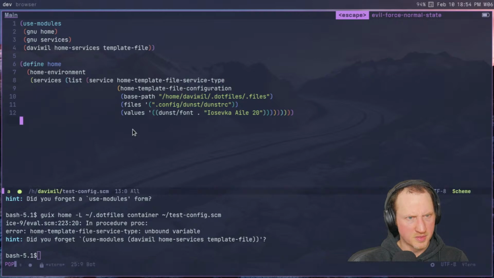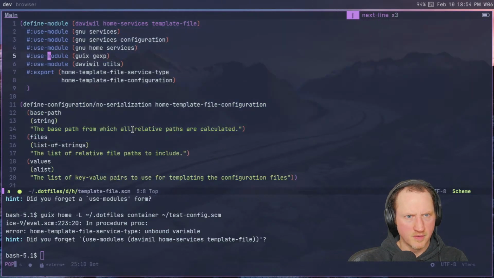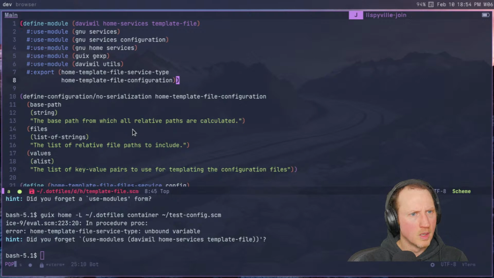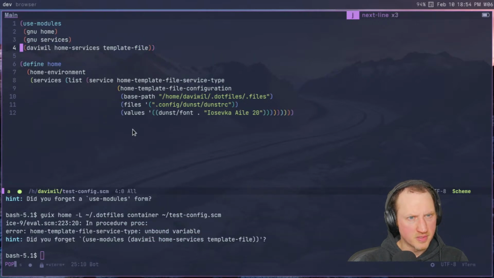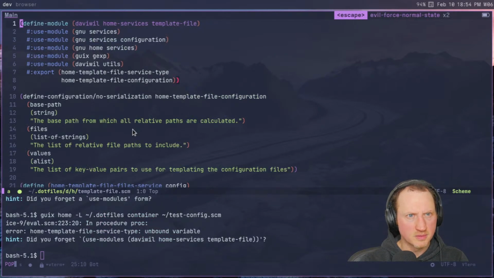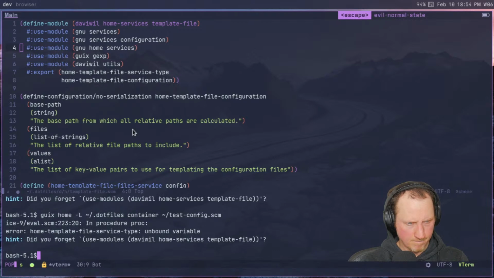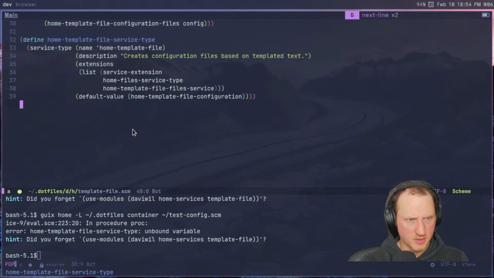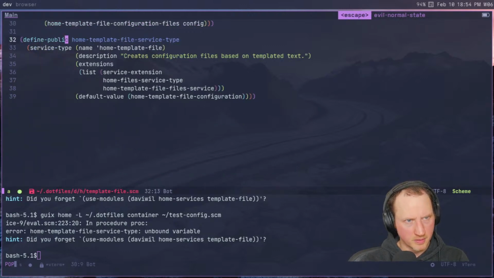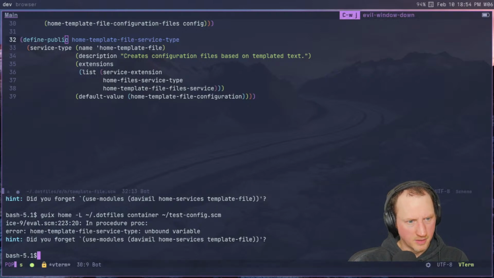Home template file service type unbound variable. That's weird. Home services template file. That's interesting. It definitely loads the code. Home template file service type. Let's do this also. I don't know. Shouldn't have to do that.